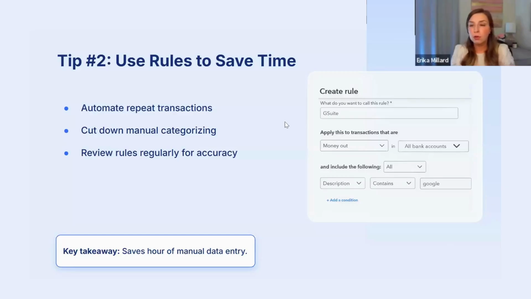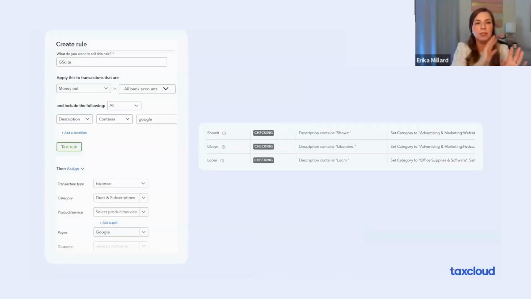You do want to review this pretty regularly for accuracy, just to make sure that all of your rules are still relevant. We have some examples where you can see to the left a little bit more in detail what it looks like creating a rule, where you can select the category, and you can also select the vendor name so that you have all of that information in there. And then here's just a summary where it shows a handful of those rules in action, so that's how it would look all set up once you have several.